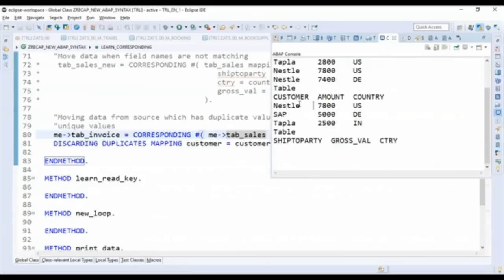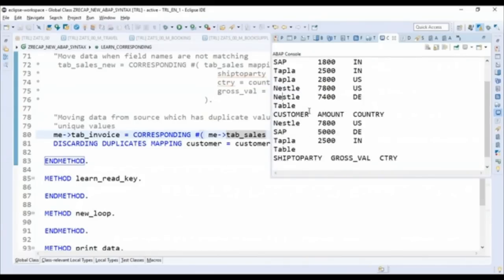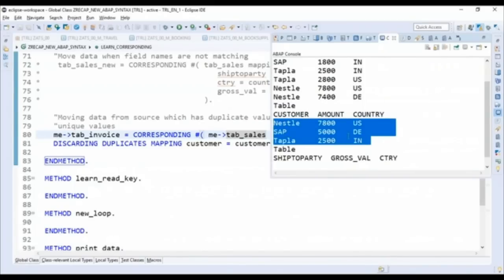And now you see you've got the data, and in your first table you have SAP, Tapla, Nestle. Now here you have Nestle, SAP and Tapla. Only the first hit of every record has been picked up, three times, and sorted also. You see it's sorted automatically. So this is how you can move data from one table to another using corresponding. If the target table is a sorted table with a key, direct movement will lead to a dump.